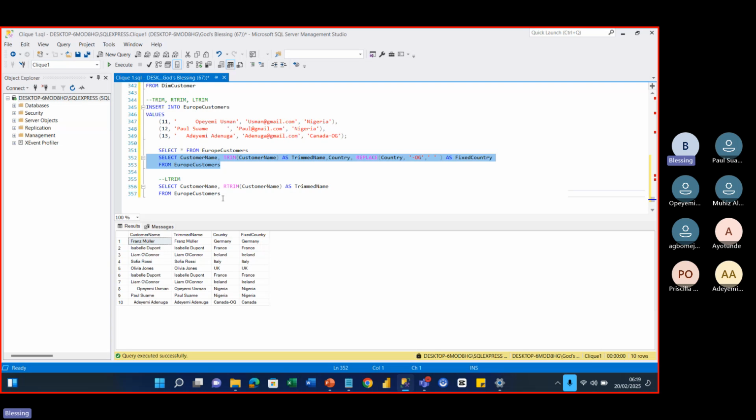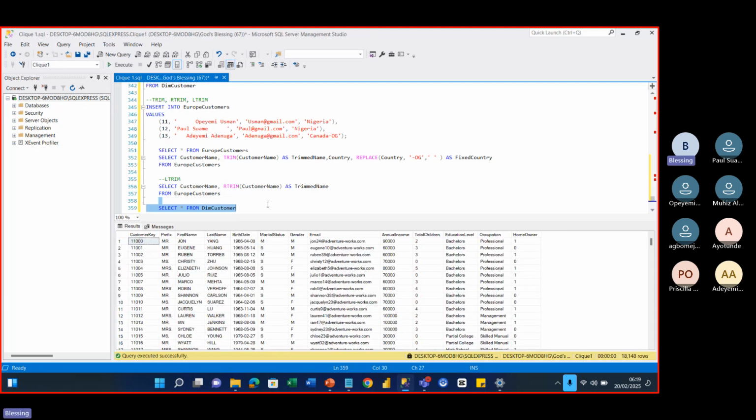The next function we'll look at, we have a lot of functions, but we're just looking at a few of them. Like I said, I will give us some resources to look up and practice more. SQL needs a lot of practice, not just doing it once and leaving it, or you forget. So let's look at the dim customer table again. Select all from dim customer. I'll run all this, F5. So we have all this now.